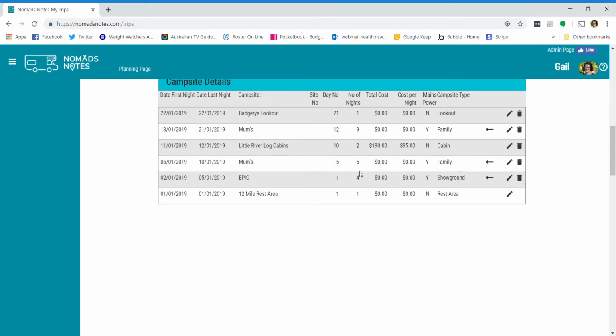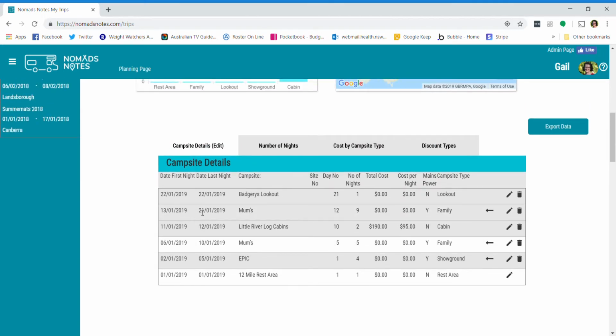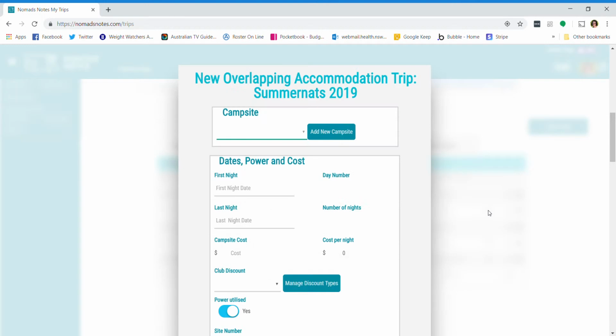So this one here, you can see that I was at Mum's for over a week, and so I might say that I went away for the weekend whilst I was there. So I'm going to insert an overlapping accommodation. And I'm going to choose one of the campsites that I went to. And in this one, I just went off to this lookout for the night.